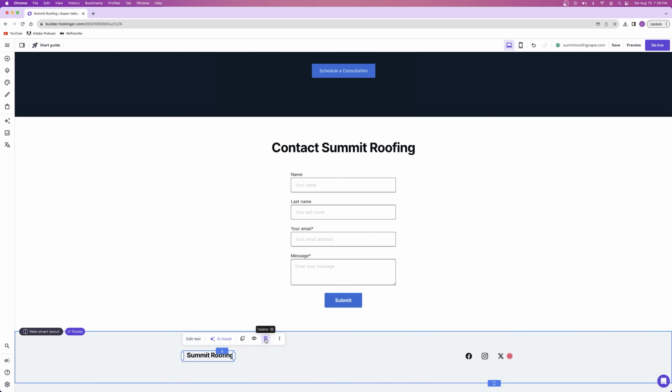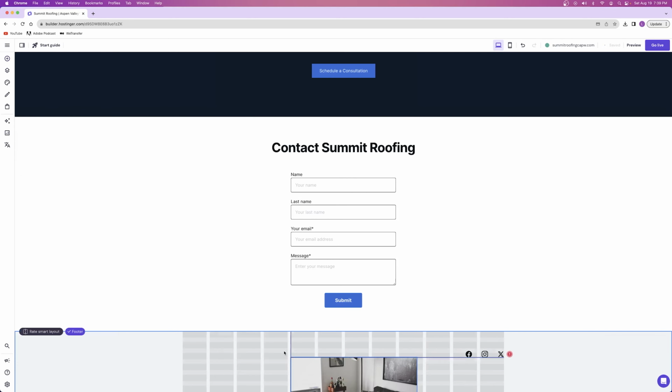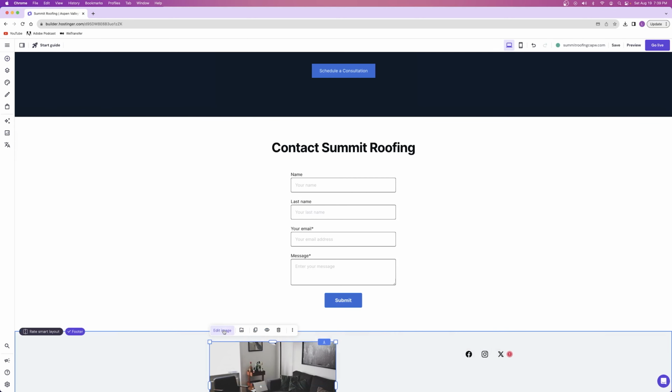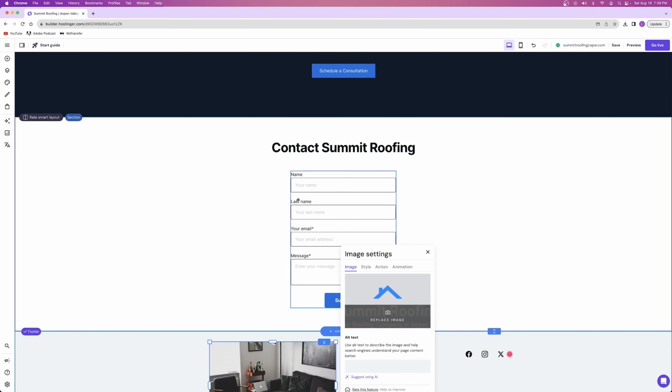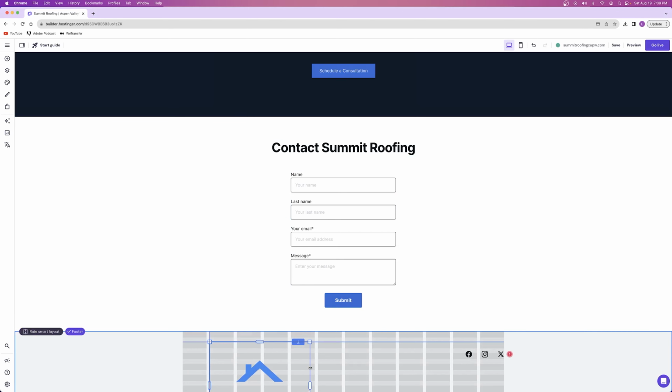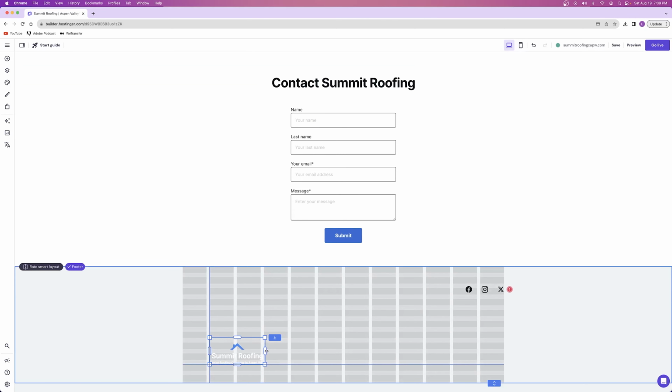We can go ahead and change this text. We can delete it, and we can go up here and add an element, and let's just add an image down here. There we go. So we've added an image down here, and what we're gonna do is change the image to be our logo. And so let's go ahead and select this bad boy right here. We'll shrink it. Okay, so it's not gonna shrink. Awesome. Let's go ahead and shrink it like this. All right, I think that looks pretty good.